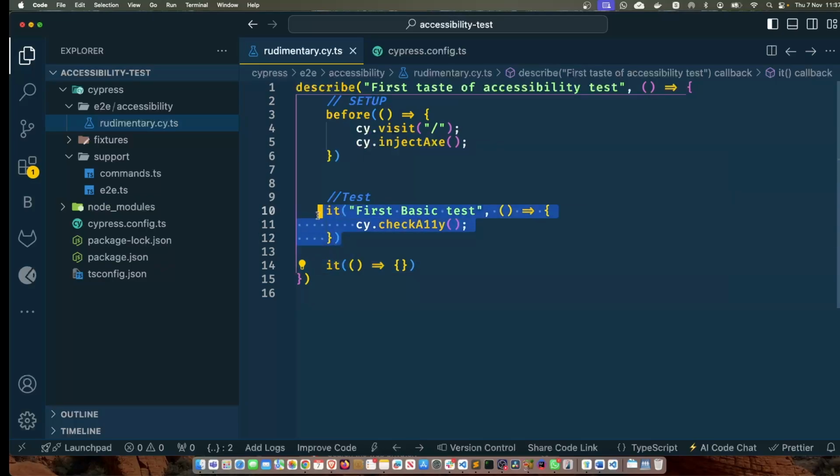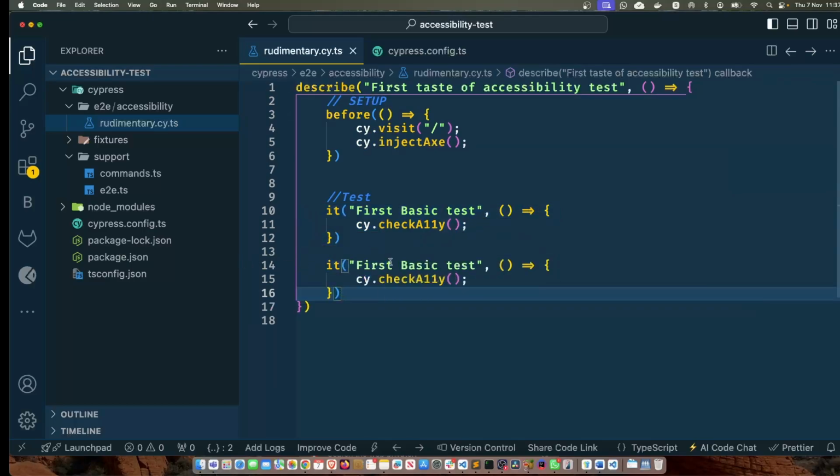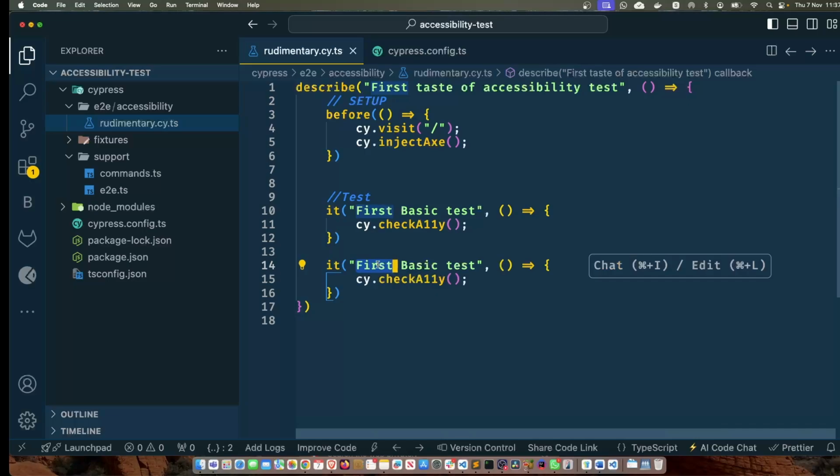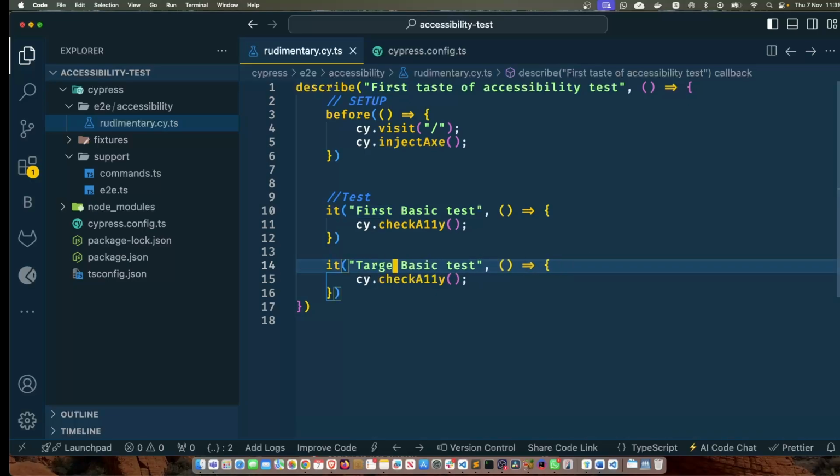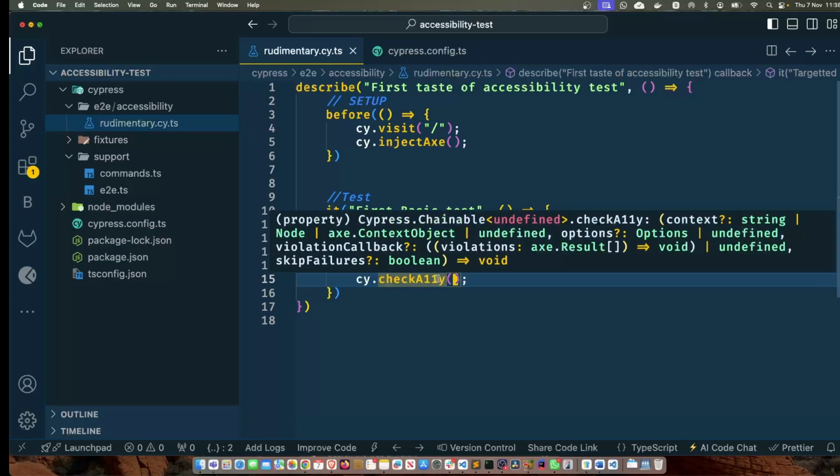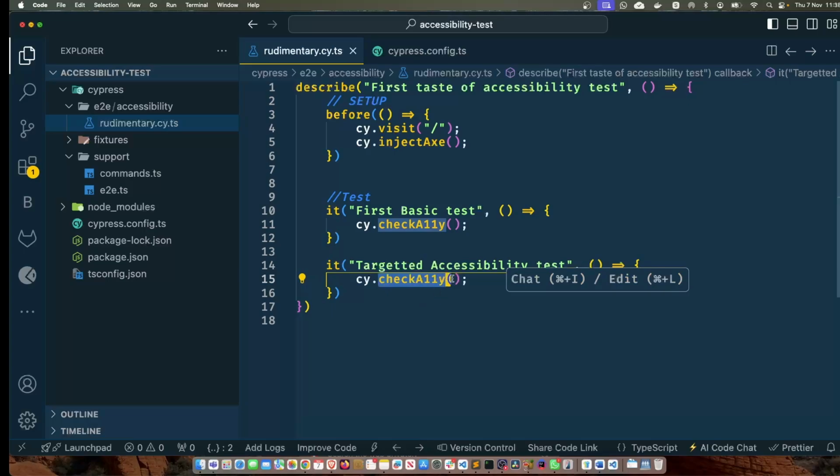So for us to do that, instead of typing this, I'm just going to copy and paste here, and then call this a targeted accessibility test. Okay, so how do we do that? Well, easy enough. This check A11Y gives you options. It is an overloaded function that takes all sorts of things.